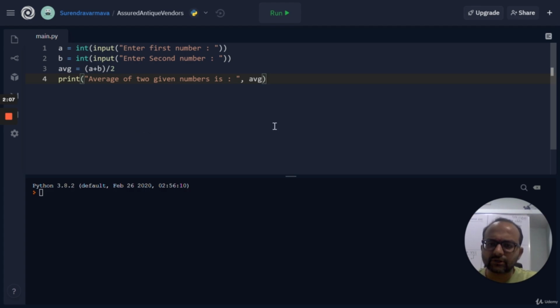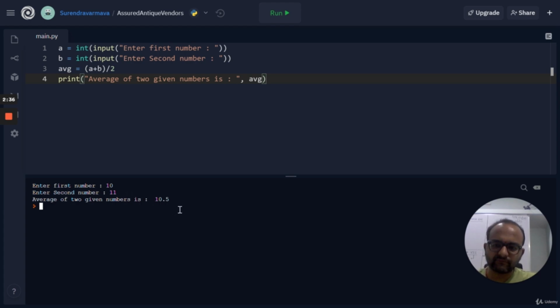It's pretty simple to display the result. Now execute and see the result. So we are prompted to enter the first number. Let us suppose the first number is 10. Enter second number. Suppose the second number is 11. Now compute the average: 10.5. Yes or no? So 10 plus 11 divided by 2 is 10.5 clearly. Okay, like this.